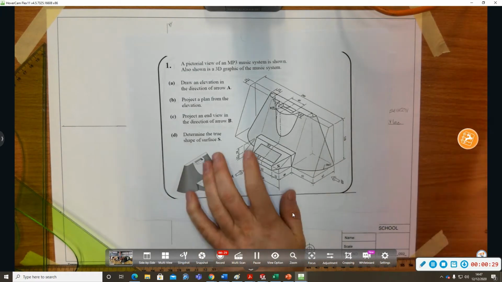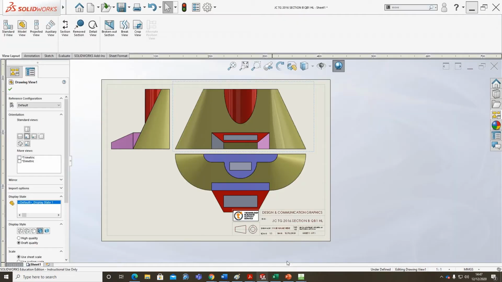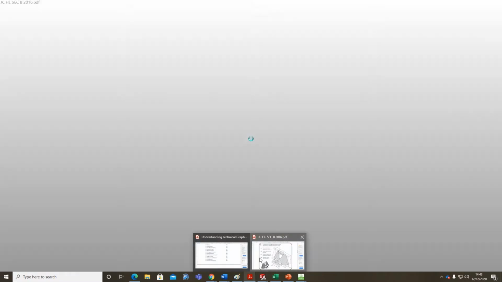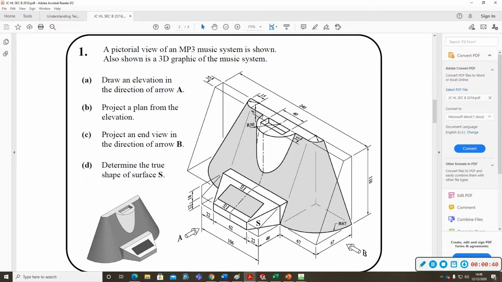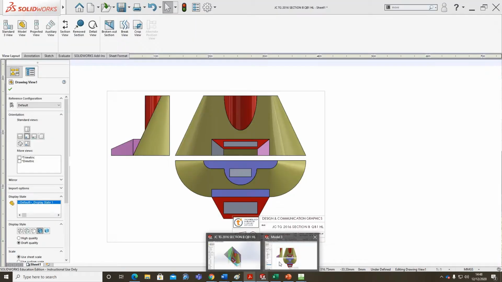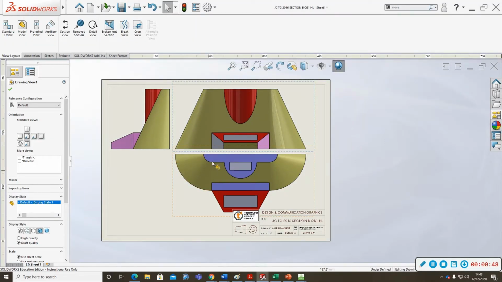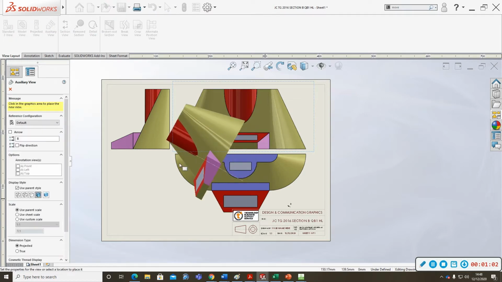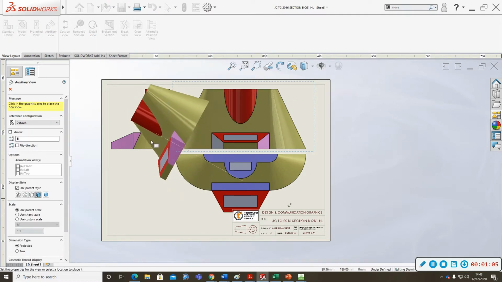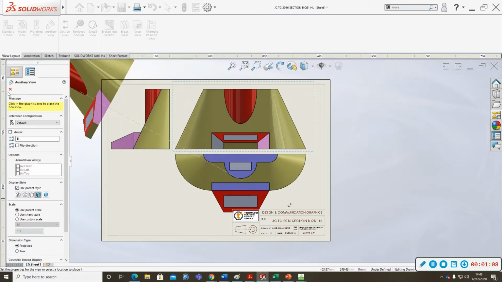We're going to place the elevation on the right of our sheet because arrow B is on the right of arrow A in 3D, so in 2D you draw it on the left. We've a non-circular curve to do an elevation of, so we'll have to deal with that in plan and end elevation. We'll have to find the true shape of surface S, which I'm going to do by getting you to do an auxiliary view of it. And remember, you only have to do surface S, the bit of purple, not the whole lot.